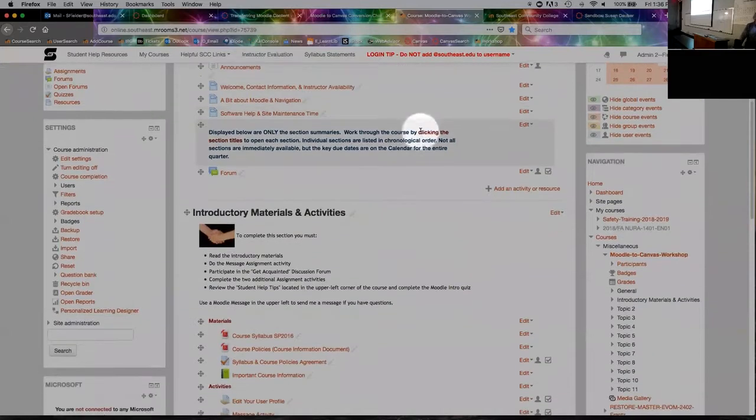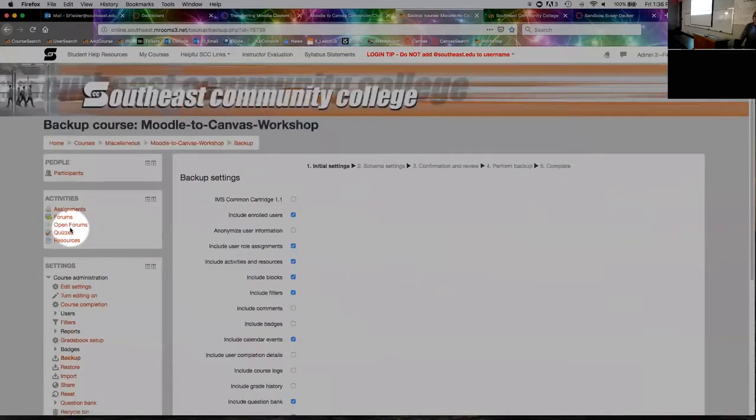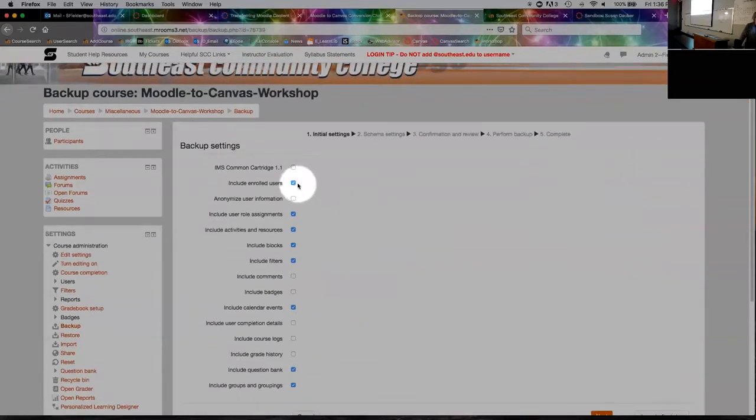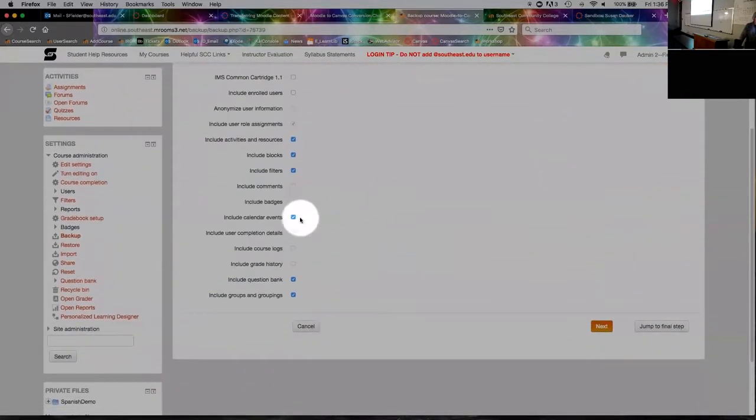All right, I have my fake course. I'm going to choose backup in the settings. Everybody with me? Yep. Backup. I'm not going to take enrolled users. They're irrelevant, right? I really don't need the calendar events because quarter to semester is going to make a big enough change that you probably don't want any calendar dates. If you really want them, leave them, but I tend to uncheck them and get rid of the calendar dates.